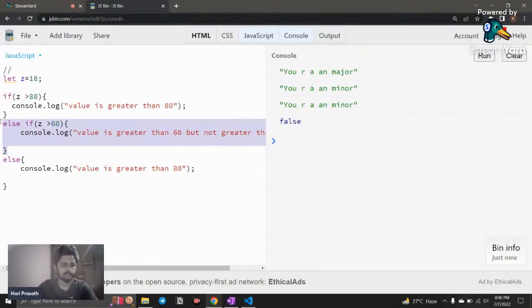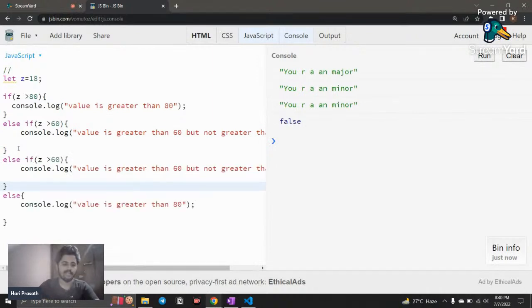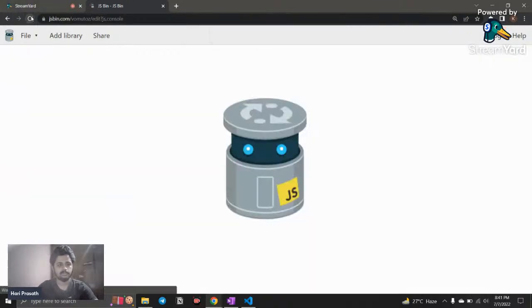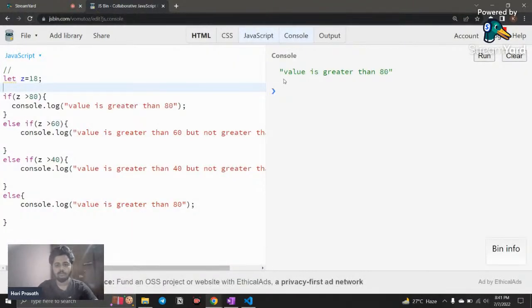I'll explain it more clearly. I'm going to say the same thing: if the value is greater than or equal to 40, print greater than 40, but it is not greater than 60, right? Now I'm going to run this code. I just refresh this. Now you can see the value is greater than 80. Just a minute.